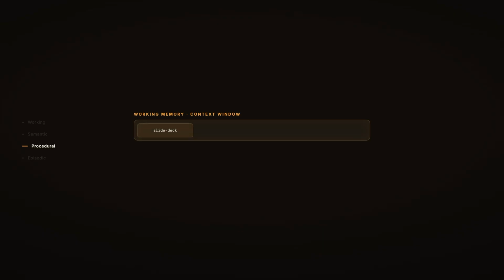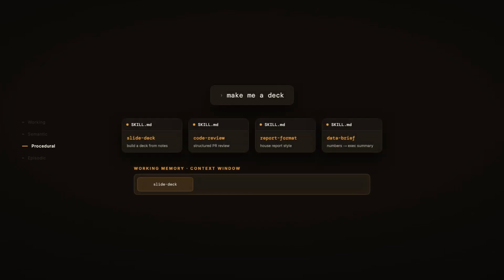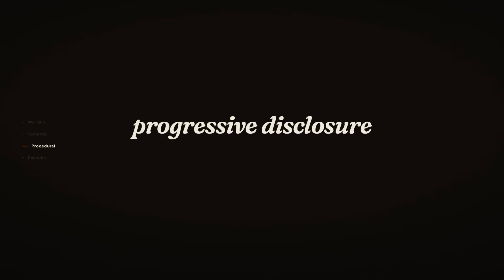The clever part is how they load. The agent does not shove every skill into working memory, that would blow the budget. Instead, it sees a tiny index. Just each skill's name and a 1-line description, maybe 100 tokens each. When a task matches, then it pulls in the full instructions, and only then. It's called progressive disclosure. Remember that phrase, because the end of video fix uses the exact same trick on your own files.